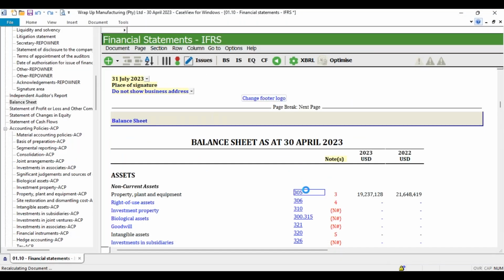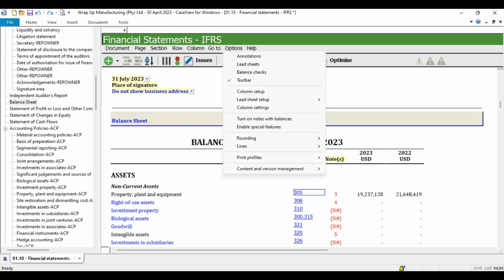I agree with you. In a final version of your financial statements, you don't want to see those codes or these lead sheet numbers. Now you know it's a lead sheet number. You don't want these lead sheet numbers to print. So you then go to Options, Print Profile, External Final.